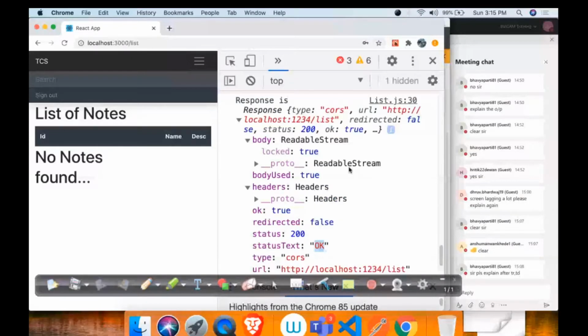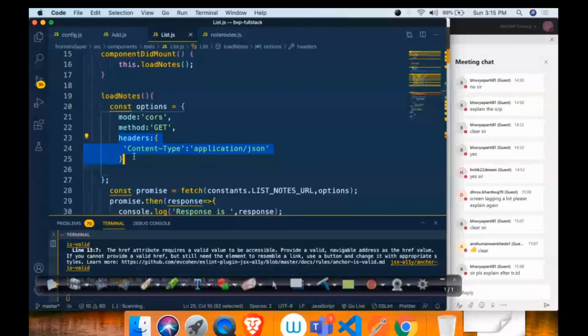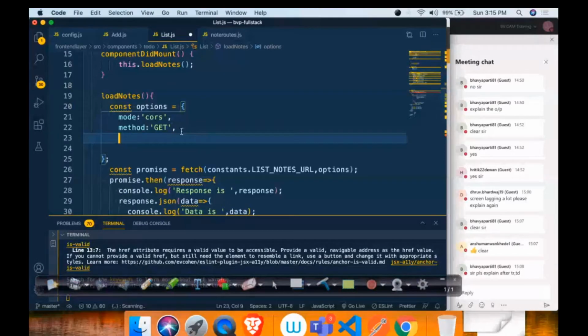One more thing I will do. I will omit this header, and it is method get. Now let's try, because on the backend side I don't think there is any problem.